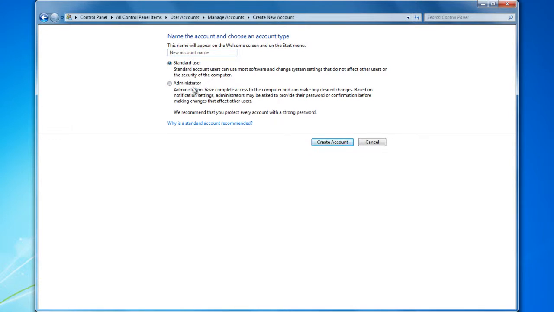In my case, my administrative account is called Daddy. You know, I asked my daughter what my account should be called, and she said Daddy. So that's what it's called.